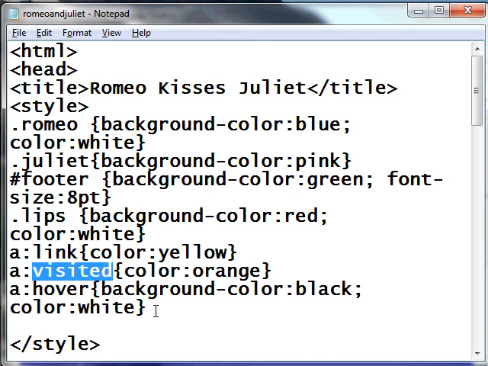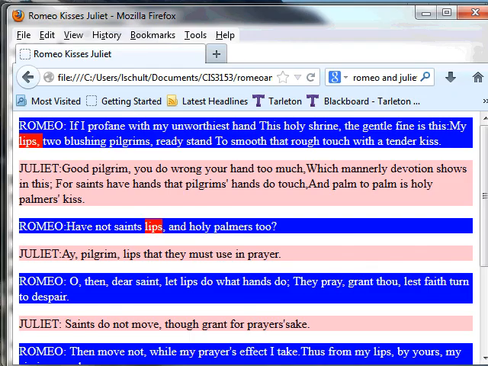There's also another one, A colon active. When you actually click the link and hold the button down, you can change the color. It's not used a whole lot. The link, visited and hover are probably the most commonly used ones. So let's just take a peek of how this works, and then we'll go ahead and wrap up this session. So I'm going to go ahead and save. I'm going to go back to the browser, and I'm going to reload it.